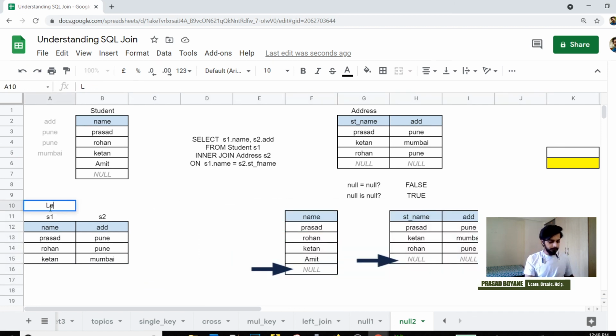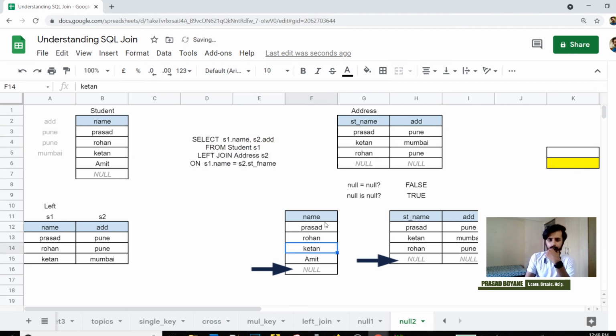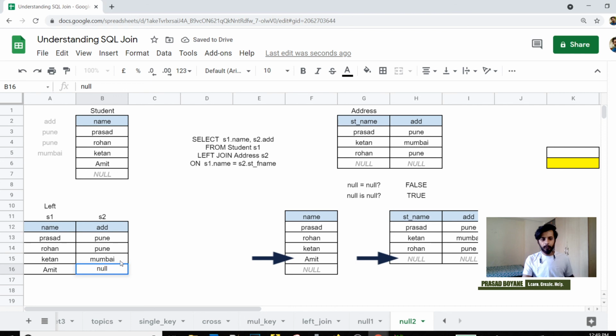Left join, consider the join to left join. Let's reset these cursors. The same result we will get. For Prasad we have one row, for Rohan we have one row, for Ketan we have one row. Now for Amit, as it is in the left table and it is not joining with any of the records, still as it is in the left table, we will consider this value, and as we don't have any address, it will populate as null.